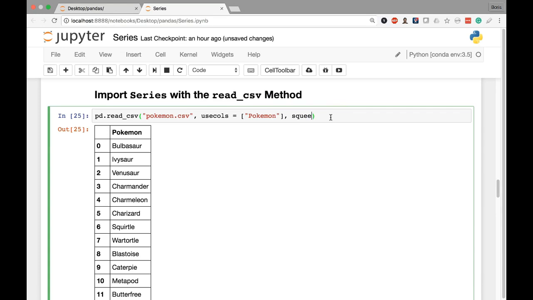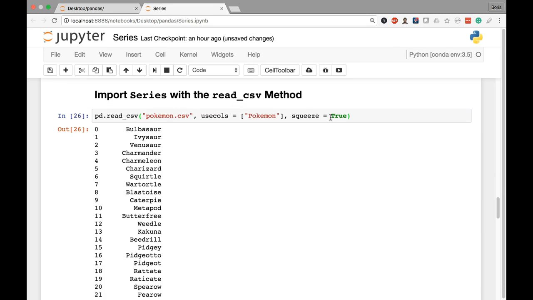So I'm going to write squeeze after another comma, give it an equal, and squeeze accepts a Boolean argument, so either true or false. I'm going to give it true, which is going to convert it to a Pandas series, and we'll be able to tell that immediately by the visual look. So now if I execute this, we can see that we now have a Pandas series. That familiar look is what prompts us.